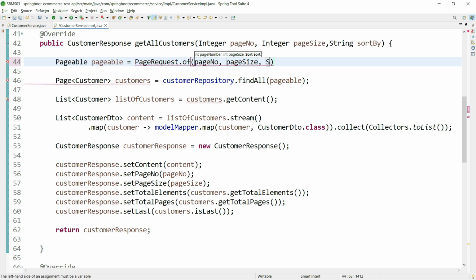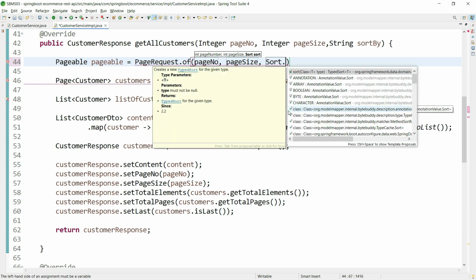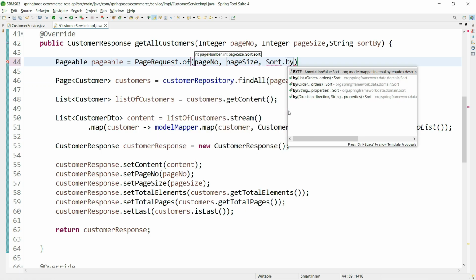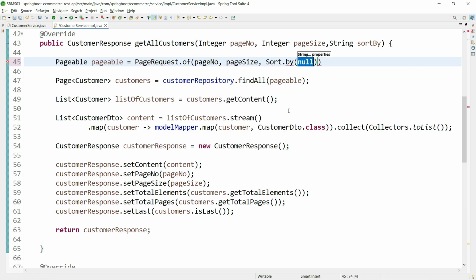For that I am using Sort. This is the class and it has one method, that is by. Here I am choosing the String method. Here I am using sortBy. You can dynamically pass the arguments like this. Let's go to the controller.